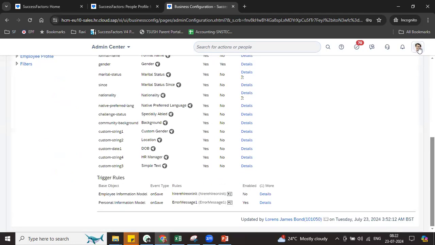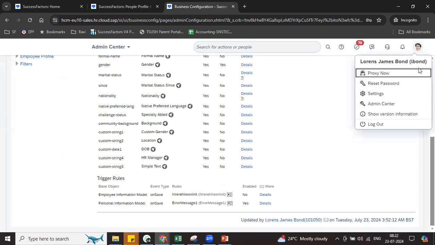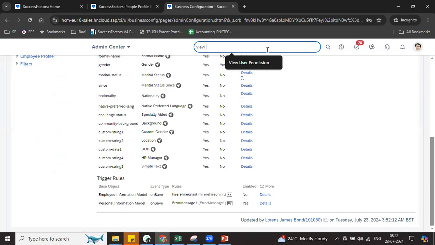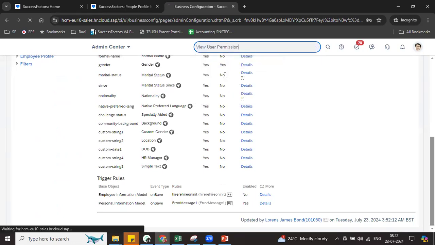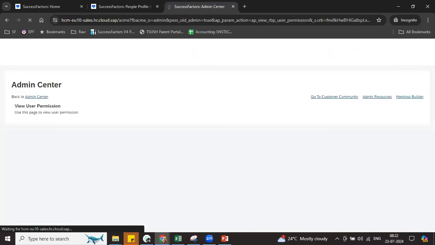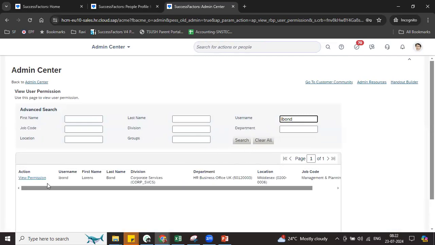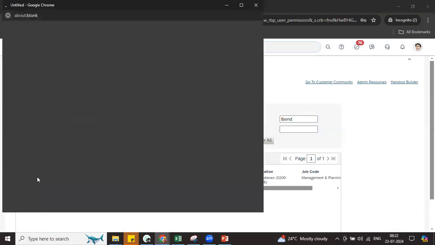Now I've logged in as this user, Lbond. I want to grant permissions to this user. First, let me go to view user permission. I want to see what permissions or what role this user is in. So Lbond. Okay, go to view permissions.